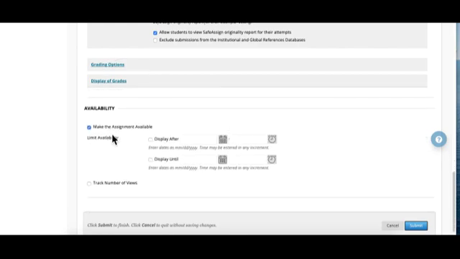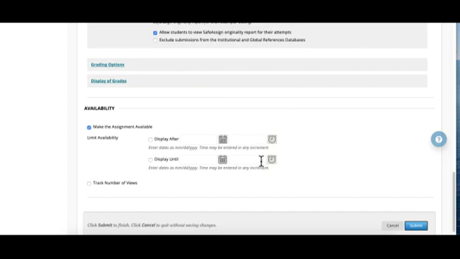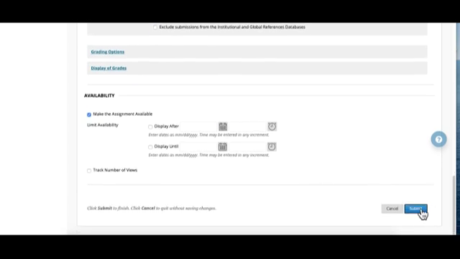And then you can make the assignment available. So I'm going to make mine available today, but if it's something like an open book test that you're giving, maybe you want to set really specific due dates for that. So you're only giving them maybe 48 hours to complete it. You could set those dates here along with the times, and then it will be available only during those windows.